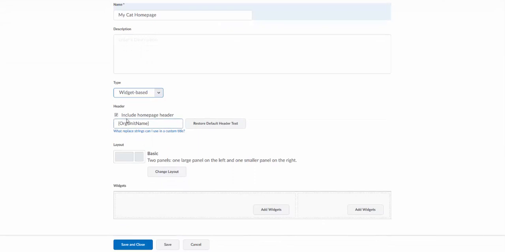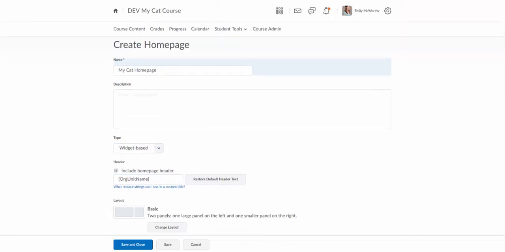By default, it's going to put the header here, and this org unit name just means the name of the course. At the very top, you'll see a banner with a pretty picture and the name of the course. This option will put the course name again right underneath it. It gets a bit redundant, so we usually recommend unchecking this box.